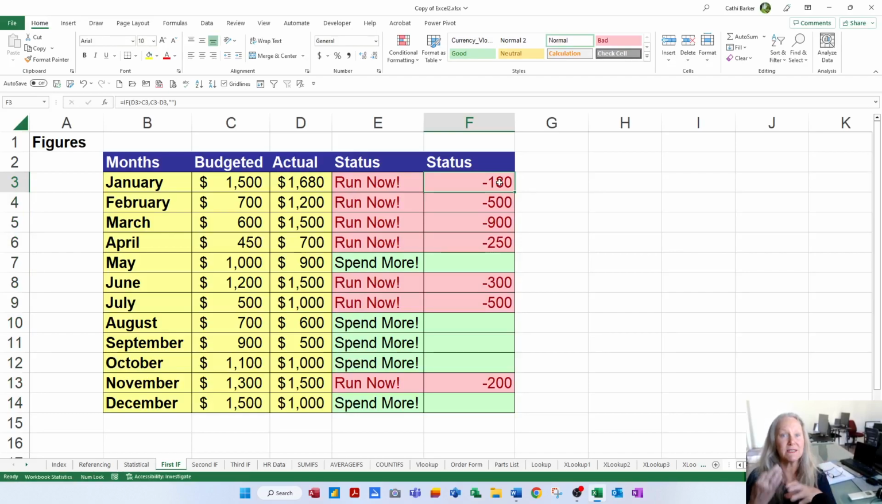An if statement has 3 arguments. It performs a test. What do you want to do if it's true? What do you want to do if it's false? You can do formulas, you can show nothing, or you can show text. But if you want to show text, you have to put it in double quotes.